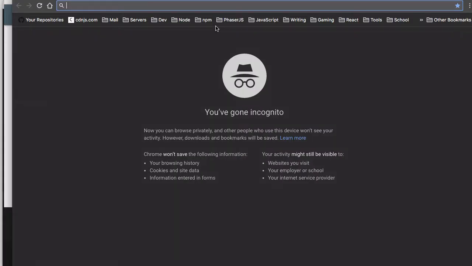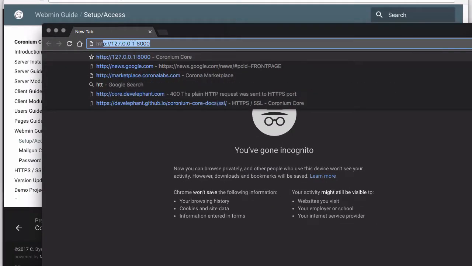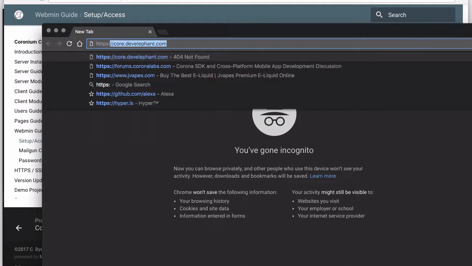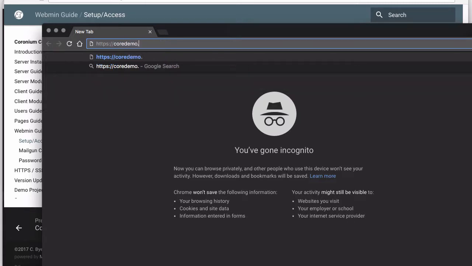In this case, I'm just going to use an incognito window. And our endpoint is HTTPS, and we are at core demo, and my throwaway domain here is sleeptank.xyz. Then /_coronium/webmin, and you need to add a trailing slash to the end of that domain path there.